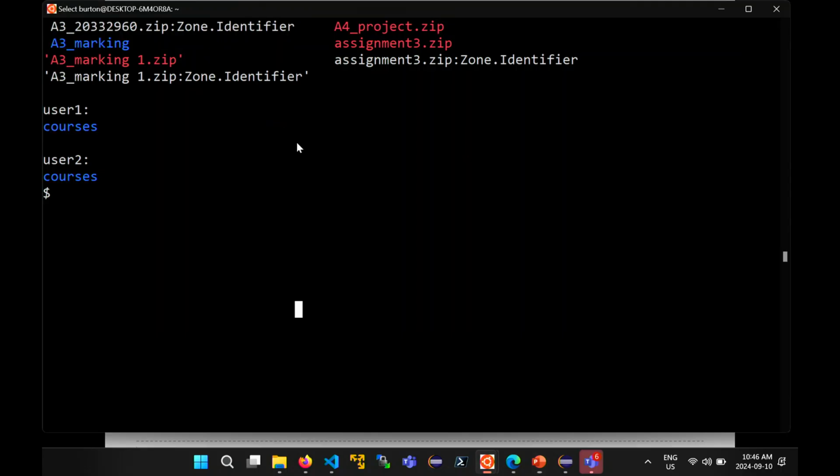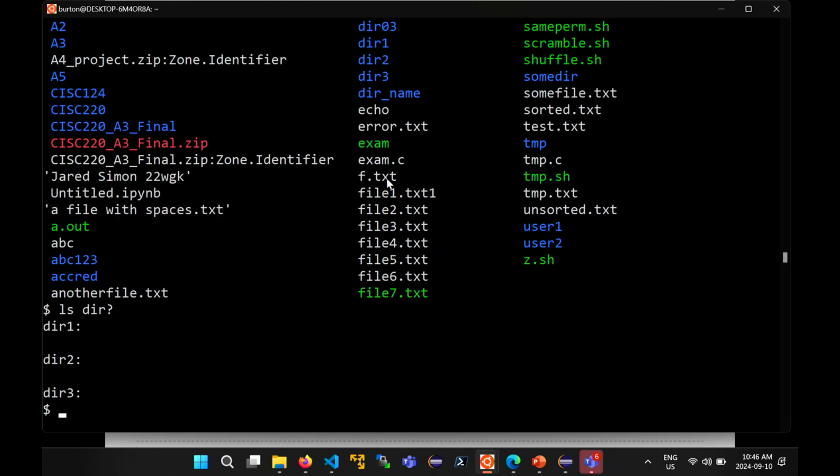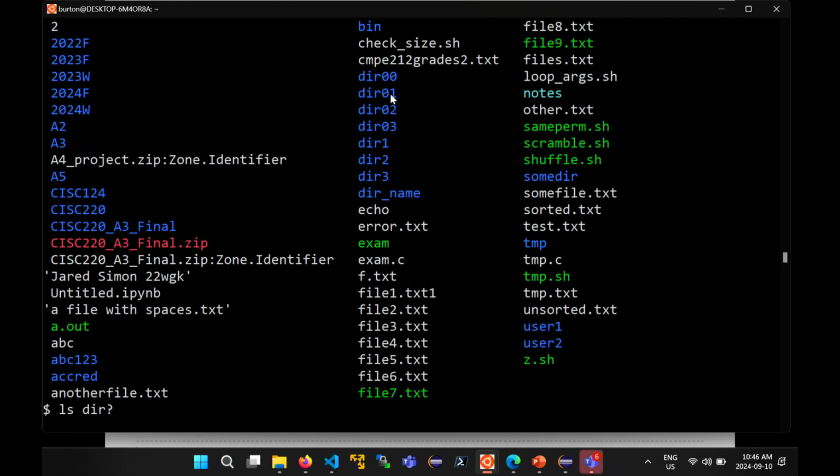And so if we go here, we've got a bunch of directories that end with a number. So I could do something like ls -d dir question mark, and that will match dir1, dir2, and dir3. So nothing in dir1, nothing in dir2, nothing in dir3. It does not display information about dir00, dir01, dir02, because those don't match the pattern.